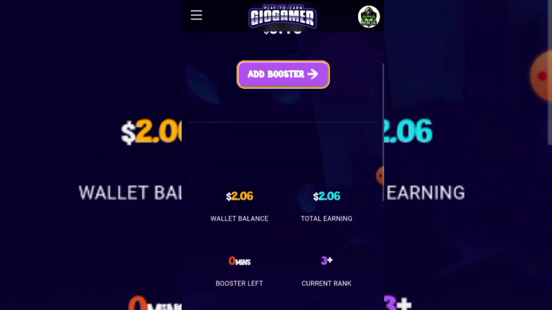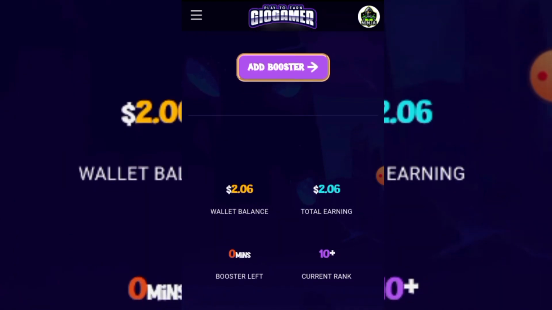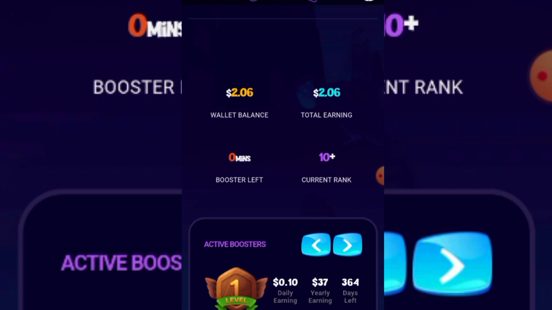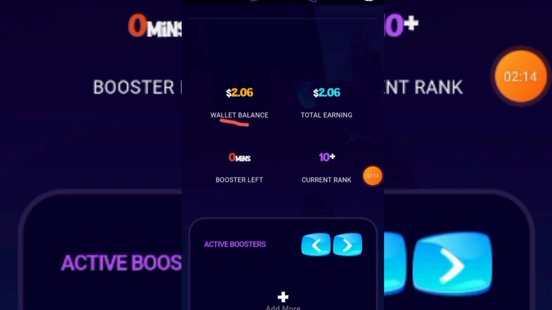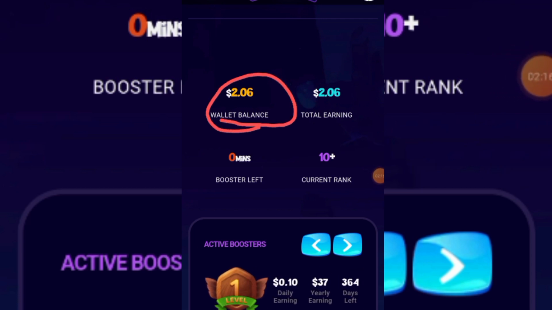In order for you to start playing games on this website, all you need to do is click on the menu bar at the left corner, or you could go to the game section, either of the two. Just click on any of the two, and you can see I have a balance of $2, which is equal to 2,000 naira, as my total balance. So you could just head over to the game option.